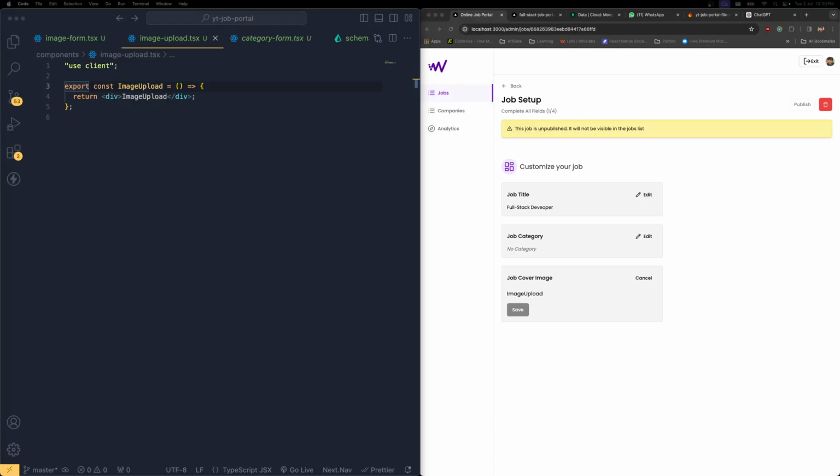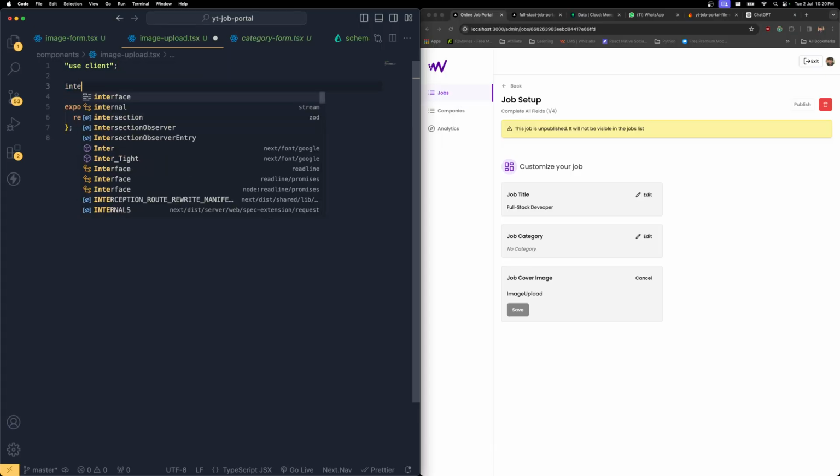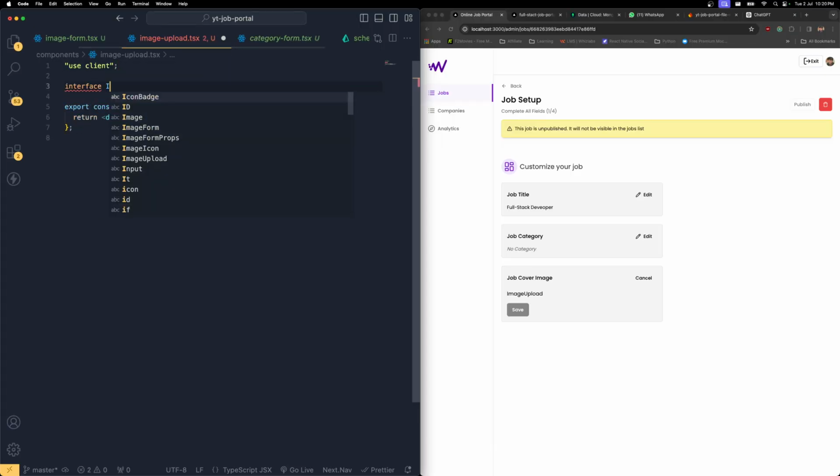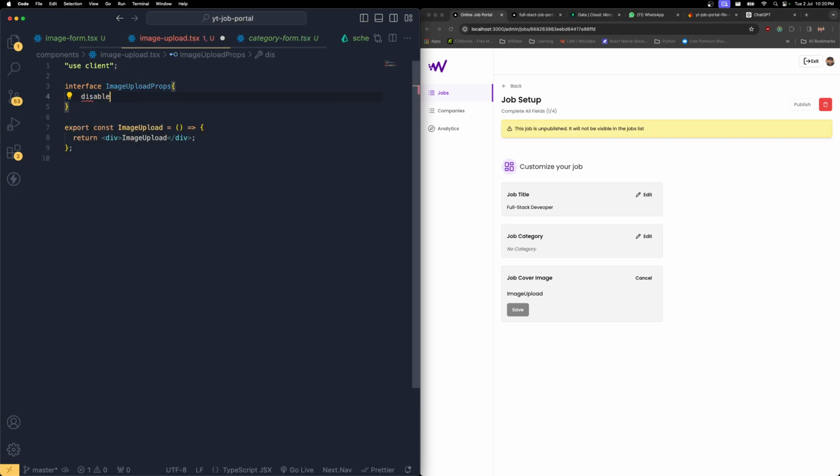So for this, what are the interfaces that we need? Let's go ahead and create that interface. Of course it is going to be ImageUploadProps. Open it. First it's going to be disabled, and it is going to be a boolean value, and this disabled, of course, is going to be optional.